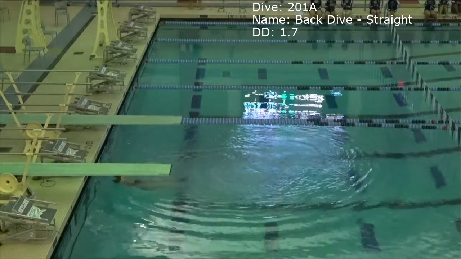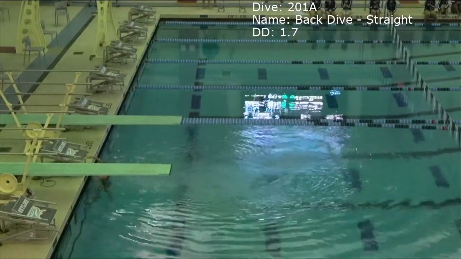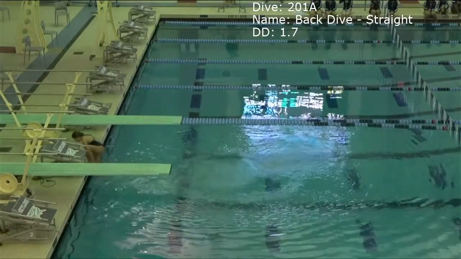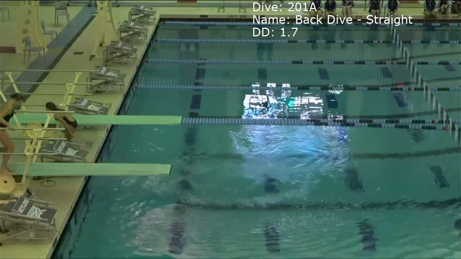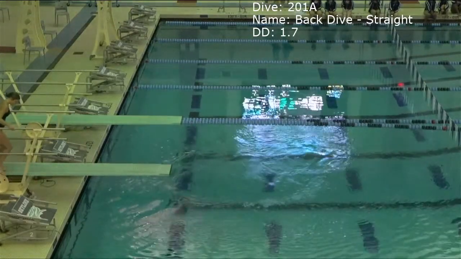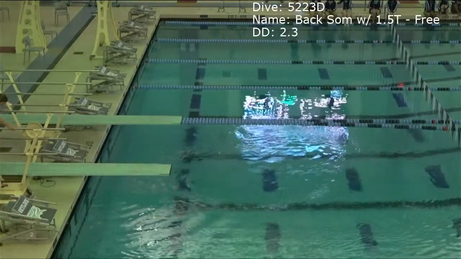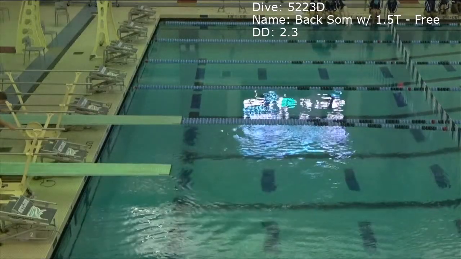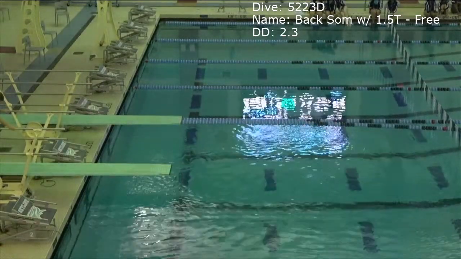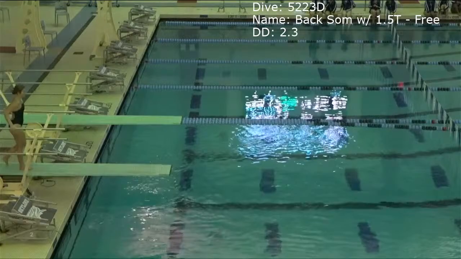Violet finishes the fourth round with scores of 3.0, 4.5, 5.0 for 21.25. On to round 5. We have Libby diving a 5223D, a back somersault with a 1.5 twist in the free position. That's a 2.3 degree of difficulty.